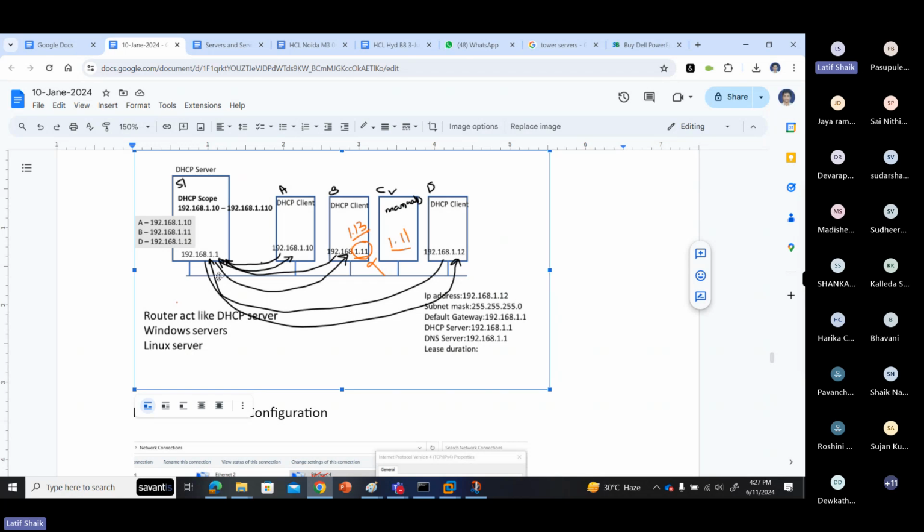Guys, this DHCP server can be a Windows server, can be a Linux server, can be your router also. In your home or in a small office, the Wi-Fi router itself acts like a DHCP server. The client requests an IP address from the DHCP server. The client will send a DHCP related request to the server. The server understands and gives an IP address to the client.